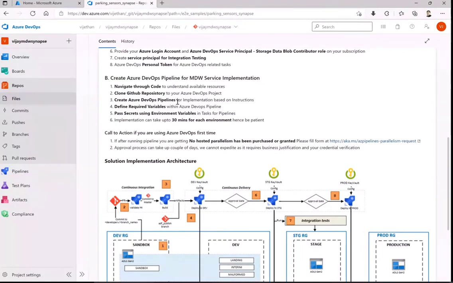Also, one caveat here: if you are just starting on Azure DevOps today, the main blocker is that you may not be able to run the pipeline itself. Even if you create an Azure DevOps organization, it will give you this error: no hosted pipeline has been purchased or granted. The reason is that by default we don't allow anyone to directly start without authorization. That is why I have written that it will require approval, which can take a couple of days, and it also requires a business justification for your credential verification. It gets done, but it takes a couple of days.